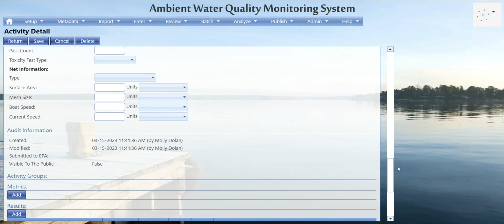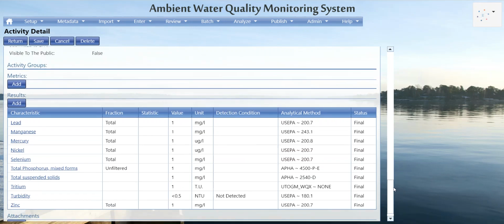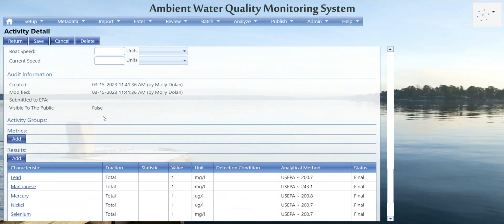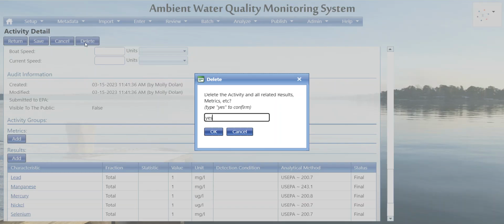If I scroll all the way down, I see the results I entered. Here, you can see the audit information, so who created it, when it's been modified, if it's submitted to the EPA, and if it's visible to the public. In this case, since it's dummy data, I'm going to go ahead and delete it.